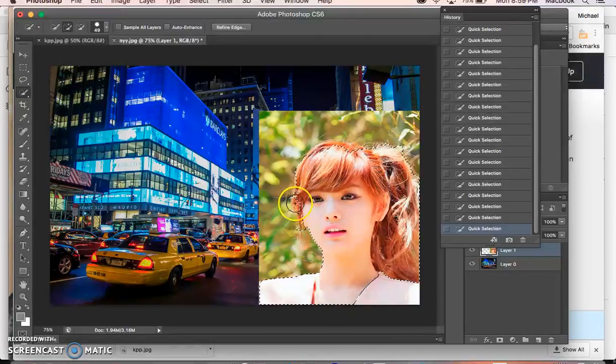It doesn't actually matter if you don't get the hair. You can add that in after. Okay, so I'll go with that at the moment. Now you click on Refine Edge.